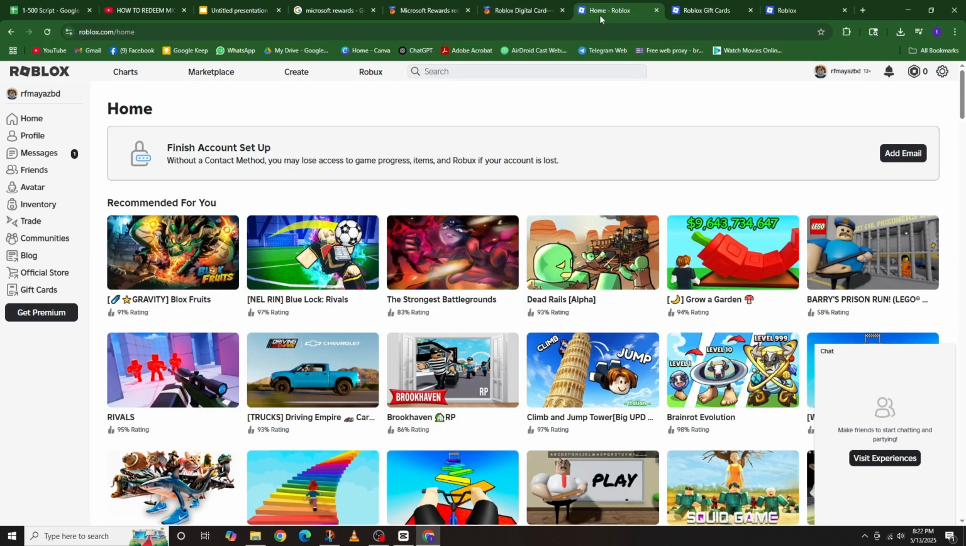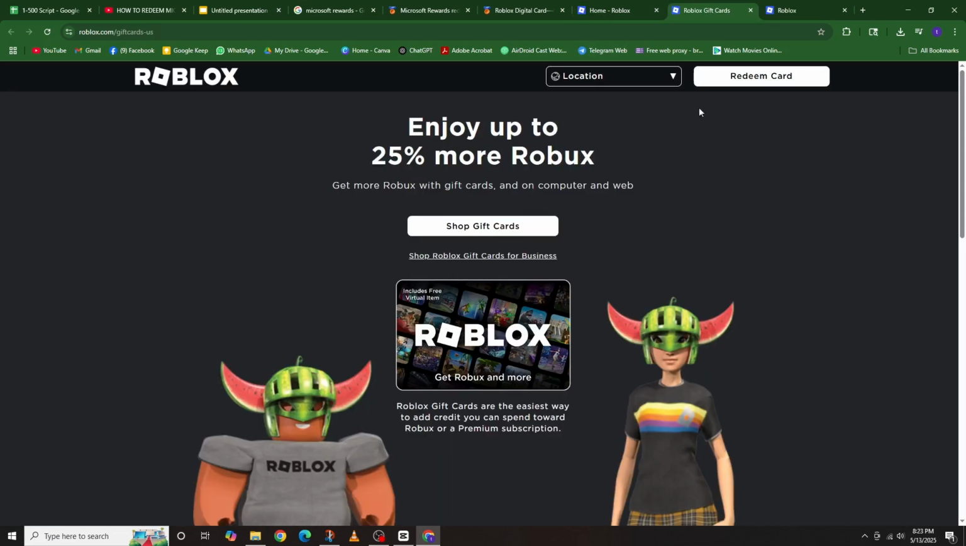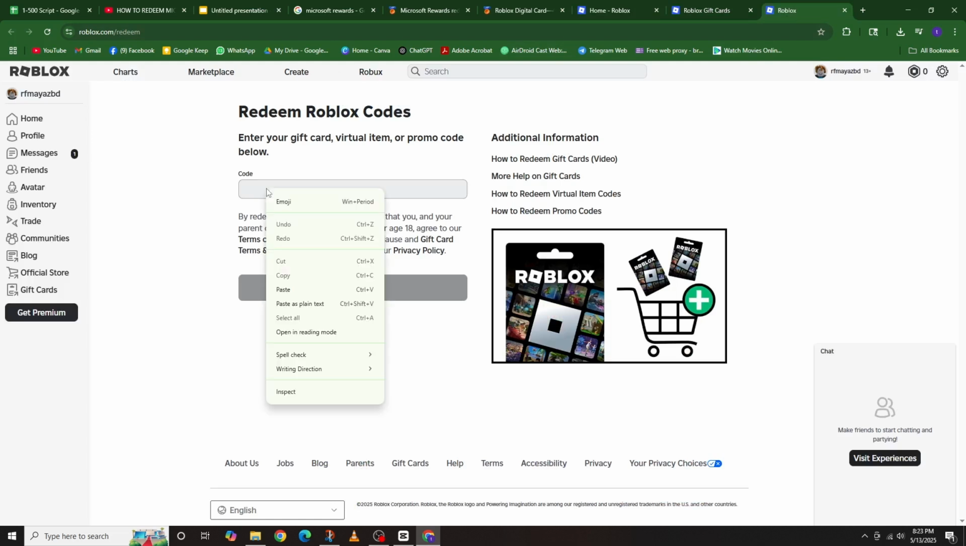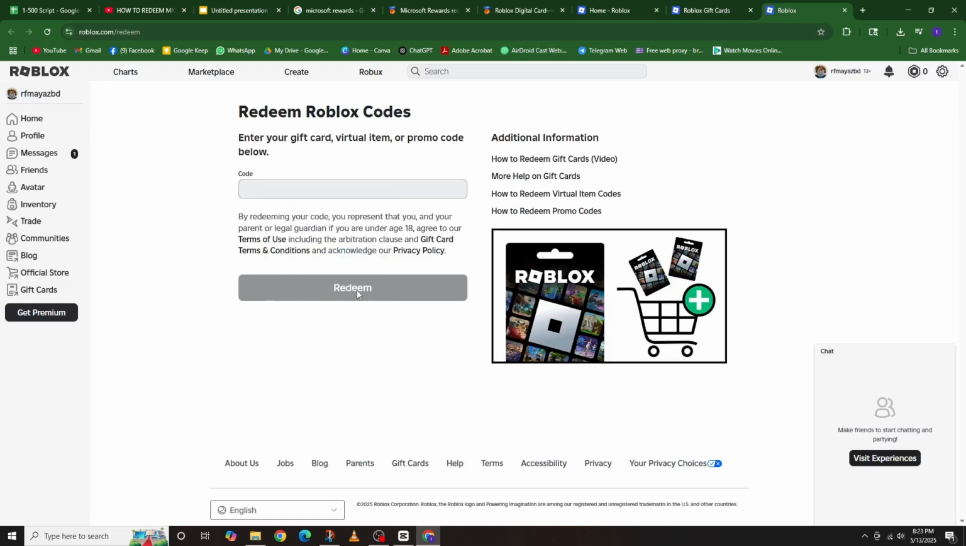Once you have redeemed your points and got your Roblox gift card code, head over to the Roblox website. In the side menu, click on gift card and then on the top right, hit the redeem card button. Enter the code you got from Microsoft Rewards and boom, your Robux will be added to your account. That's it, quick and simple.